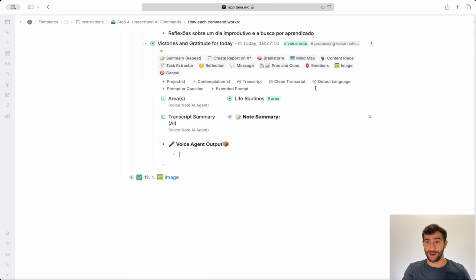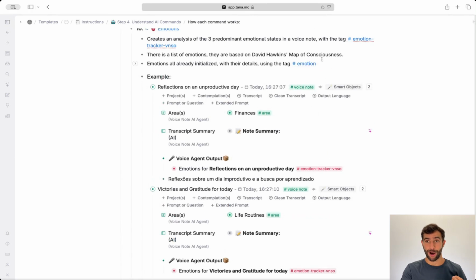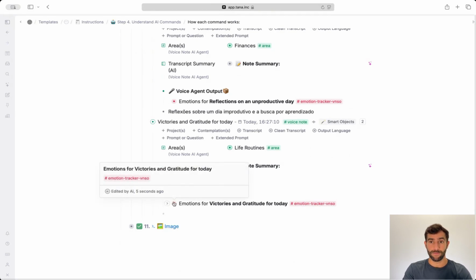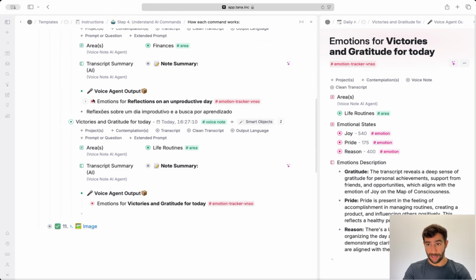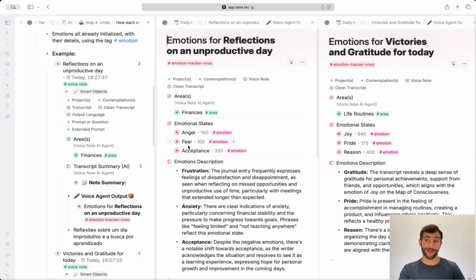So I'm going to run these two here so that I have the two emotion tracker objects, and we can analyze both of them. And I actually want to open this up side by side. So let's see. The emotional states for the first one were anger, fear, acceptance, and on the second one, joy, pride, and reason. It's interesting to look at, and this gives you a gateway to understand and name your emotions as well, and also get familiarized with the David Hawkins scale of consciousness, which is a very interesting topic.